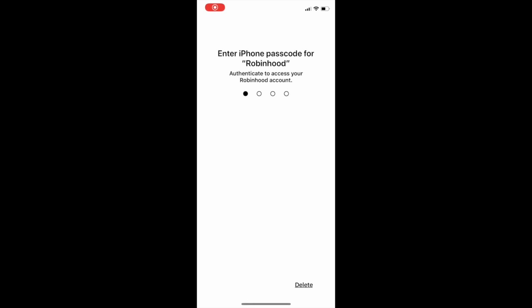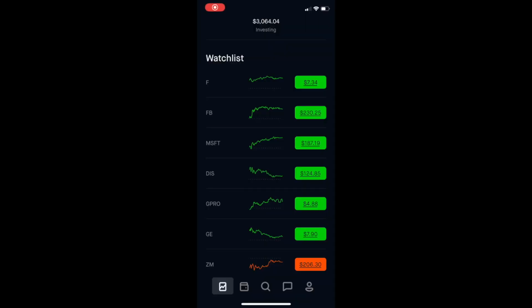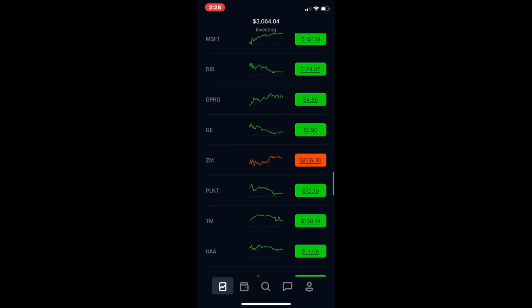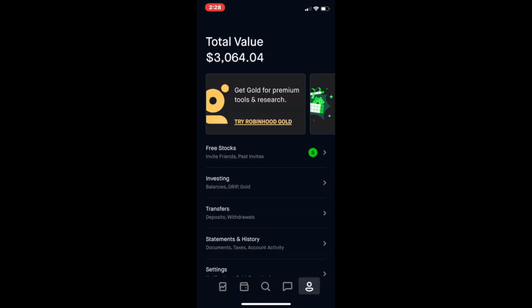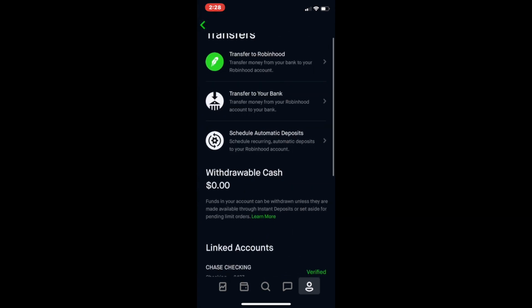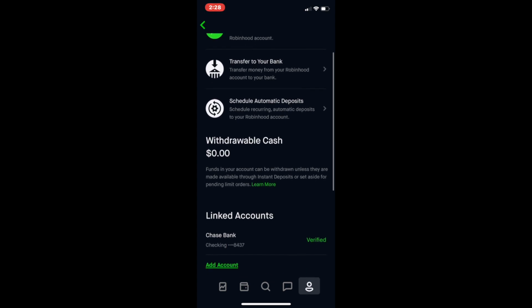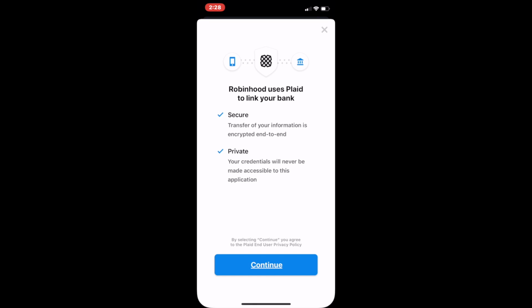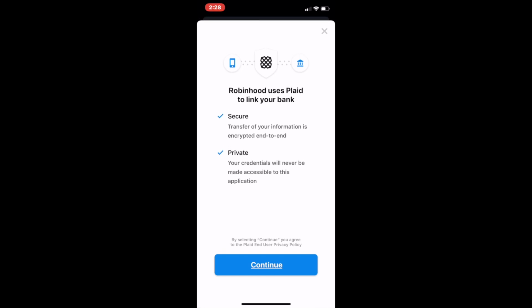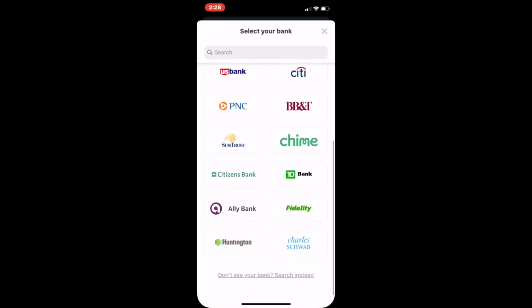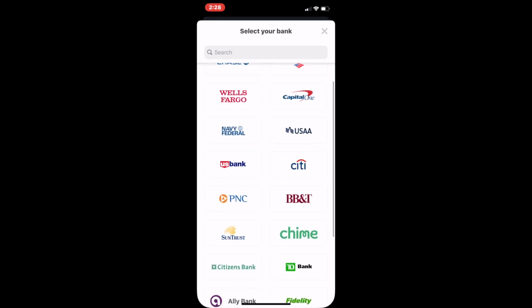Right here, you're going to go ahead and put in your password, and then what pops up is my watch list. So this is everything I'm watching. Then you're going to go ahead and go to the little guy on the right hand corner. You're going to click on transfers. Right here you have transfer to Robinhood, transfer to your bank. Scroll down and click add bank. You'll search for your bank. So press continue, look for whichever bank you want to connect to your Robinhood account. Click that.